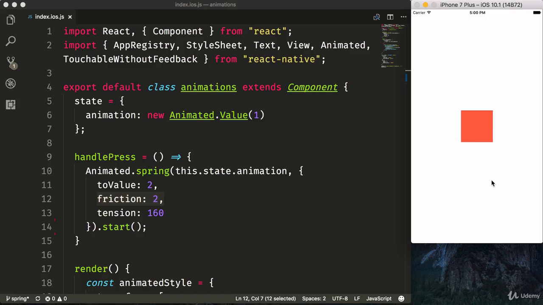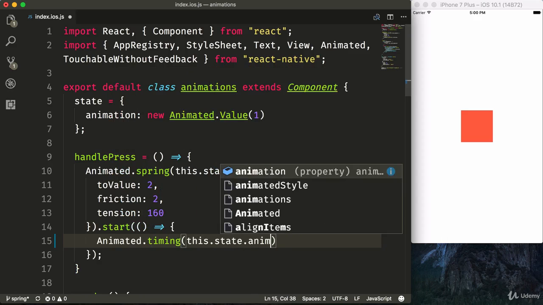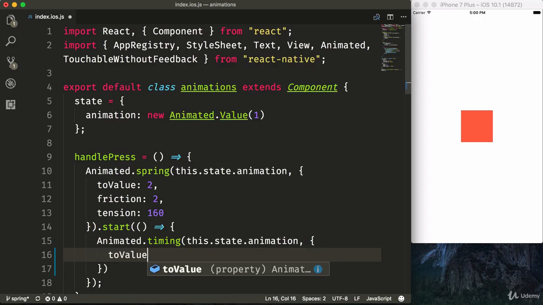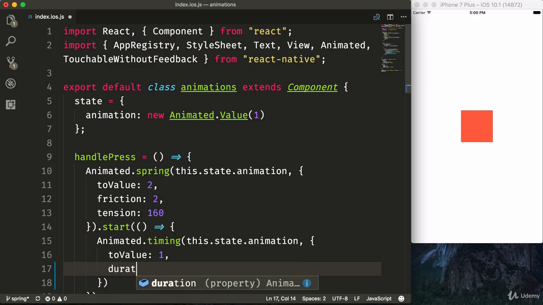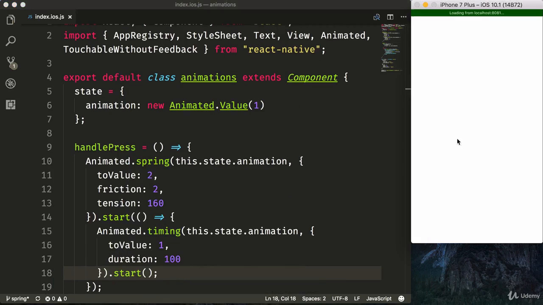In our start function, we're just going to call an animated timing to reset our scale. So we'll say animated.timing, this.state.animation, toValue of 1 with a duration of 100 milliseconds, and then we'll call start. And this will allow us to see kind of when the animation settles down. So when I press this, it'll bounce for a while and then shoot back down to 1, and that's when the animation has completed.